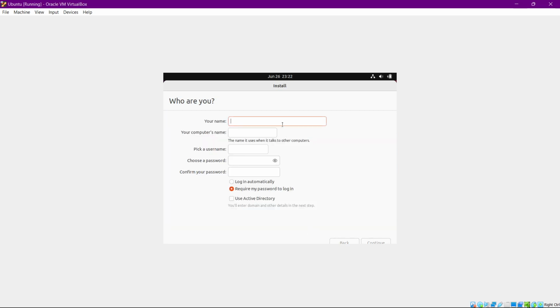Now it is asking the name for my system, so I will just keep it Ritvik Develops, and I don't like this virtual box, so I'll just remove this. Now you'll have to select a password, and if you want to log in automatically and you don't want to enter the password every time, you could select this option, but I will just select this. Just remember this password because you will need it while doing administrative operations. So I'll just type it and click on continue.